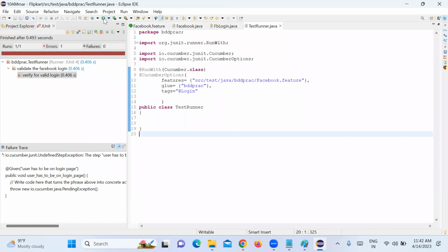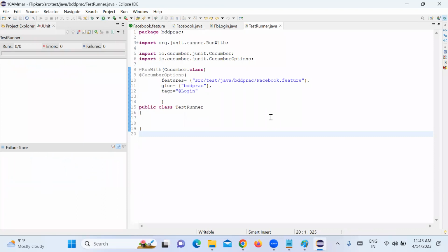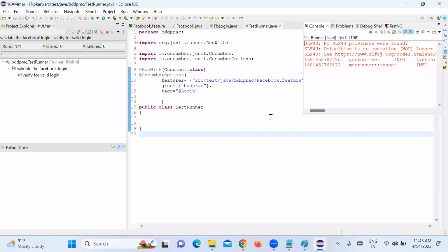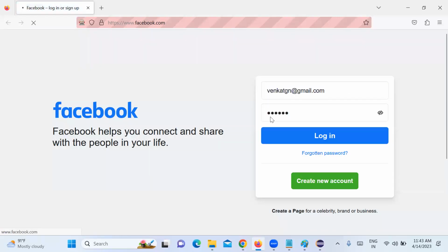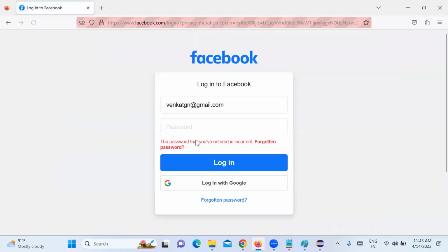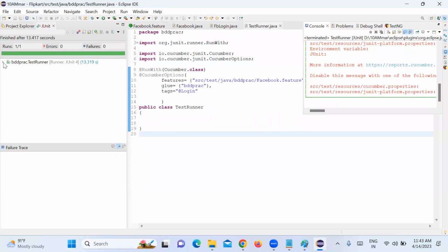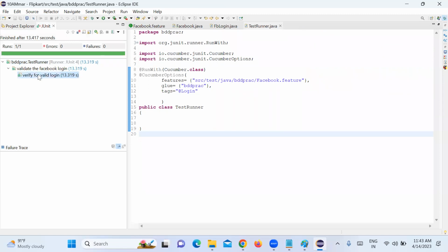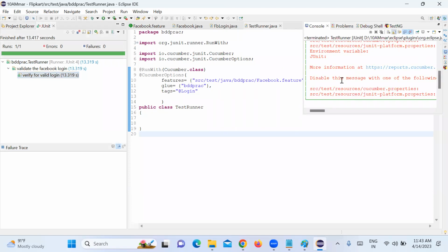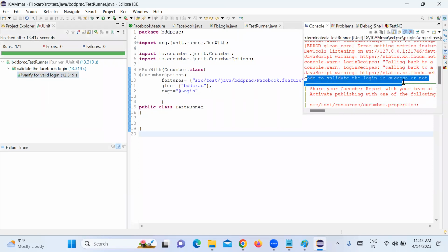Yeah, let me run this. Now it is executing, right? That is why we need to be so careful, as Gherkin is strict. It's opening Facebook and entering the username and password. Okay. So now it has also displayed, right? What has executed? Yes, verified for valid login. This is the scenario which has executed. This is the code we have executed.